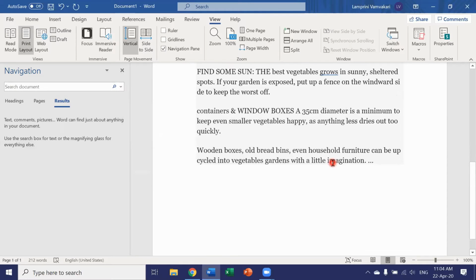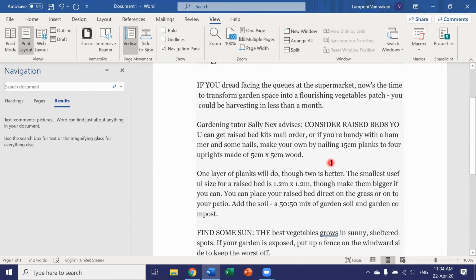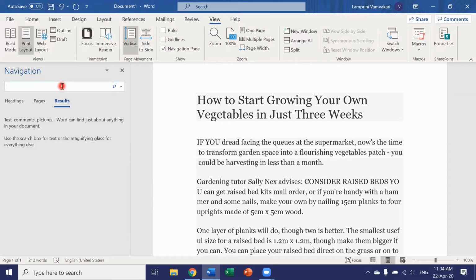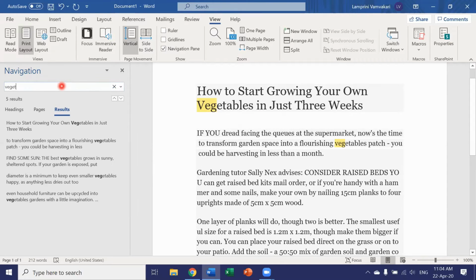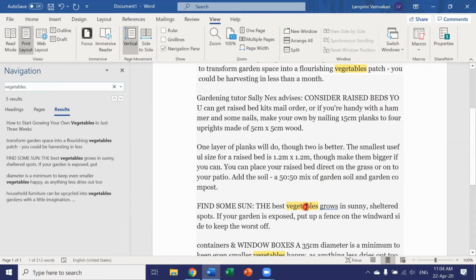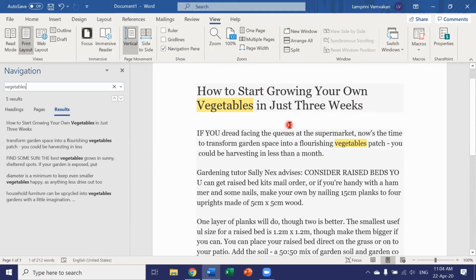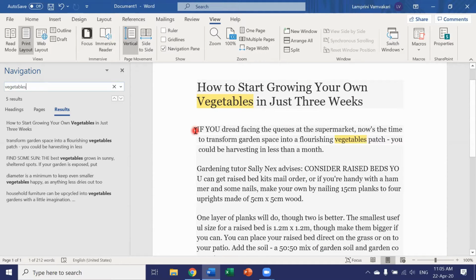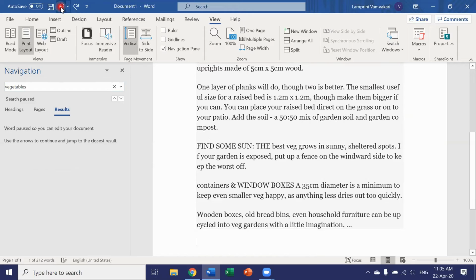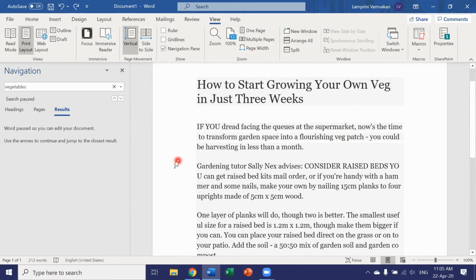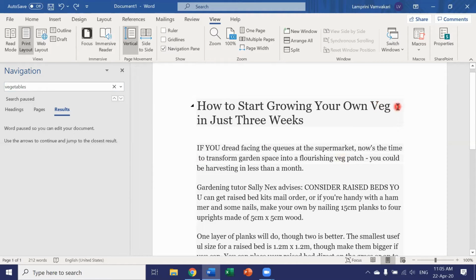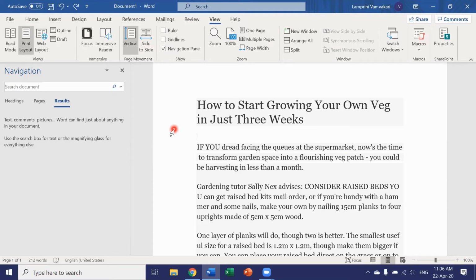Close this box down. Okay, so let's see. Find the word vegetables now. And here they are. The word veg has been replaced by vegetables. Okay, let's undo that now. And we're back to veg. Now, let's search for the word veg once more.